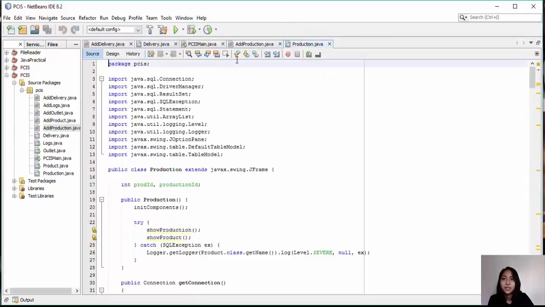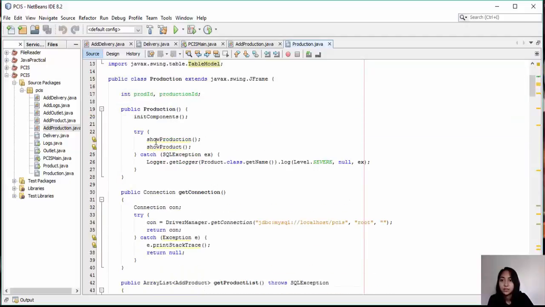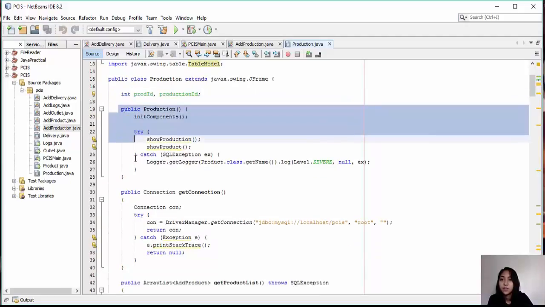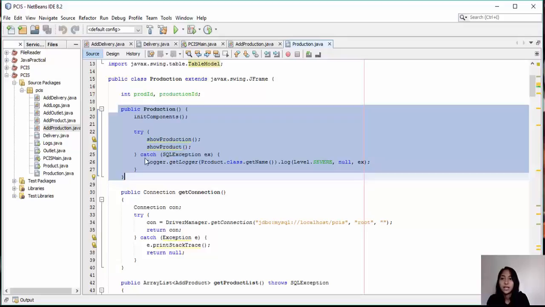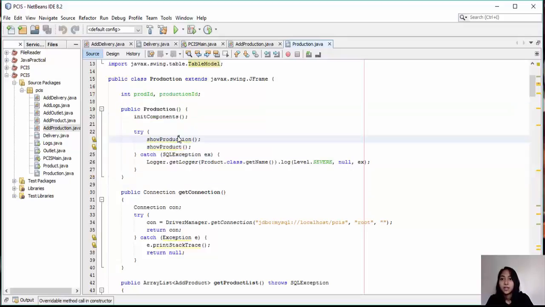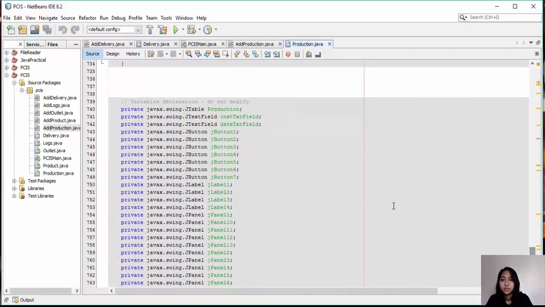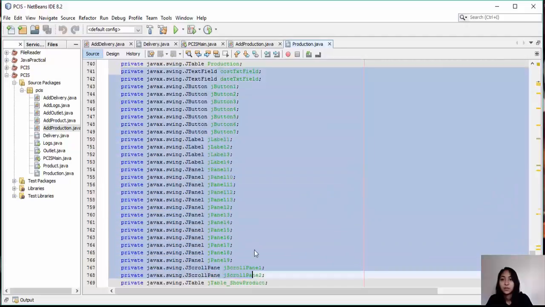And then another class which was the production, and it extends the JFrame. So we have imports here, packages SQL, util, and swing. And then declaration of variables. We also have here the only constructor of the class production, and in here it initializes its components, which are located here below. These are the following components.